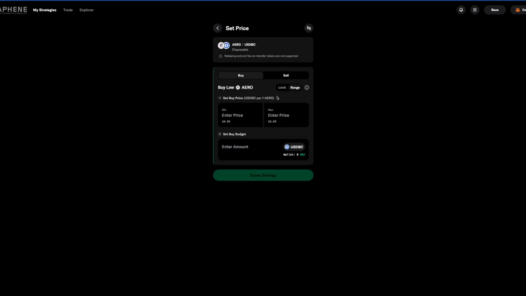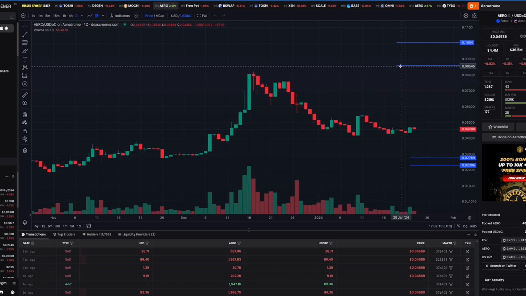Okay, again, this range order can be a buy or sell, and basically you're choosing 2 prices. So if I go back here, I'd say, oh, maybe I want to sell all my Arrow that I deposit here between this price and this price. So it's a way to kind of guess where things are going to go. If your price goes all the way through here, then you will have sold all your tokens. And if the price comes back, then nothing's going to happen for you.